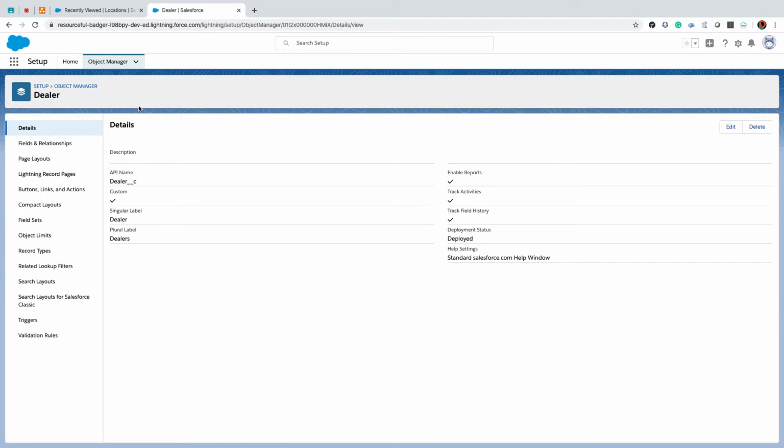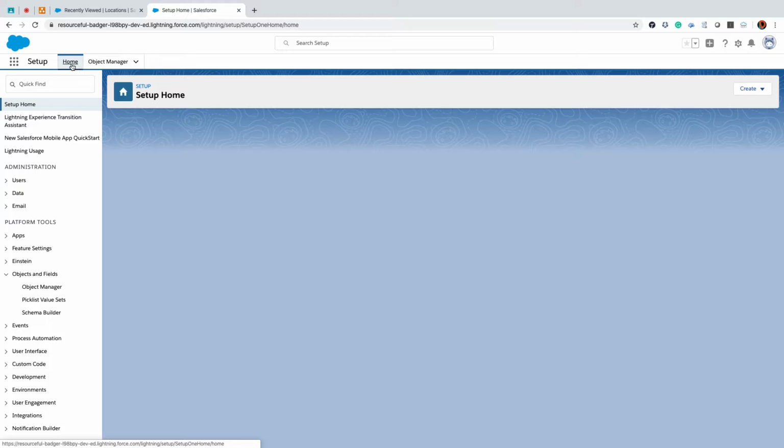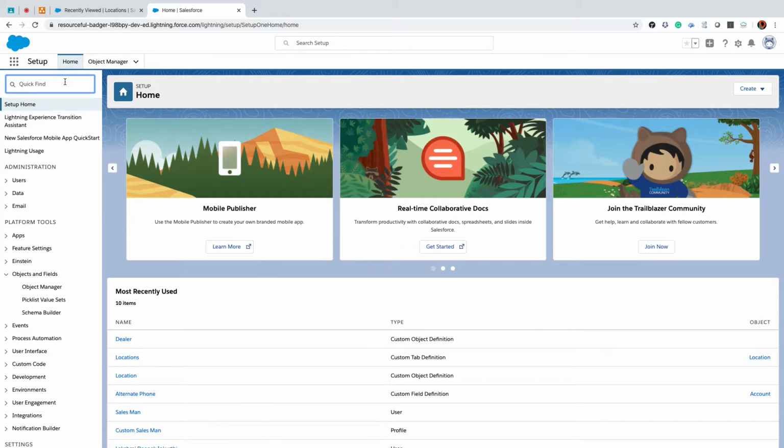Now the problem comes, how to get this data. So even if I search for dealers, you can't get it. The reason behind, we didn't create a tab yet. So what we can do, again setup, and then instead of object manager, choose home.